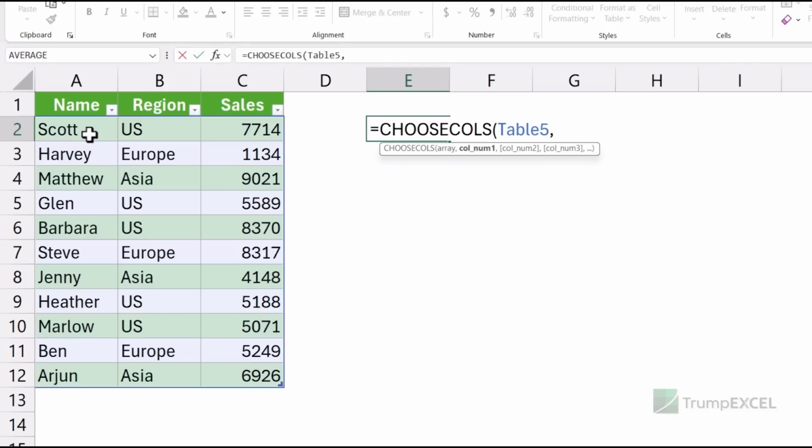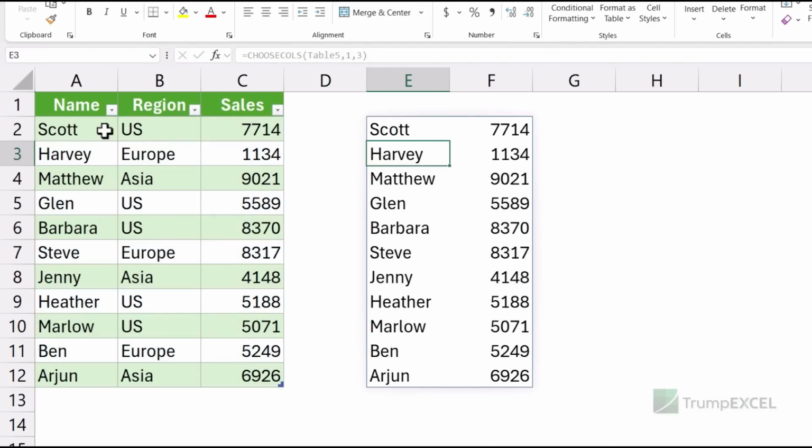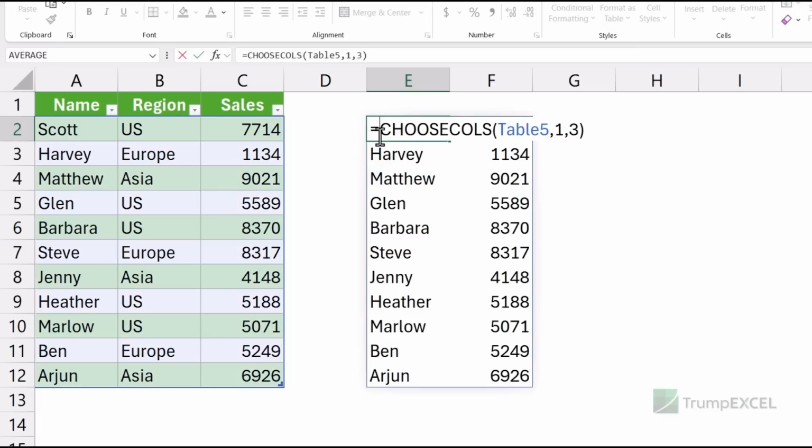For example, I want the first column and the last column. I do not want the second one, so I would say I want the first one and the third column. Now when I hit enter, it gives me the name and the sales values, and I can then use this with the take function or drop function. So I can say I want the top 5 records for this.